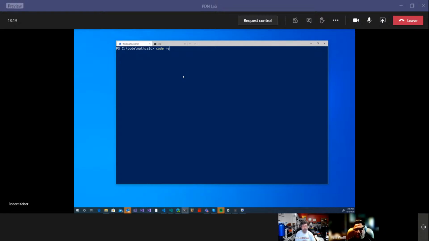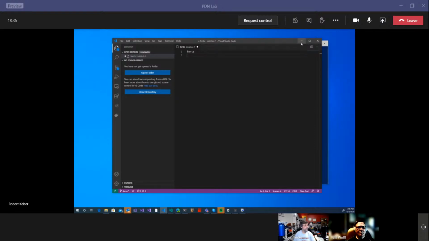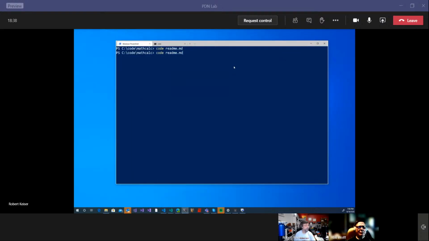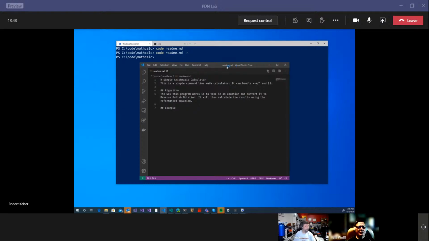So I have a file here called readme.md. And I already have another Visual Studio Code running. So if I click on this now, it's going to open up in that existing Visual Studio Code window. And I may not want to do that. I may want to say, no, I want a new window. So I can do that with a -n. And now it opens up in a brand new window. And that's pretty cool. Not a real big deal.